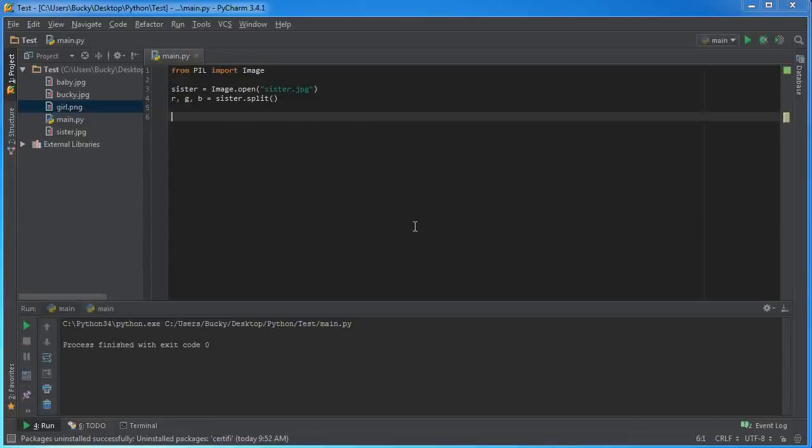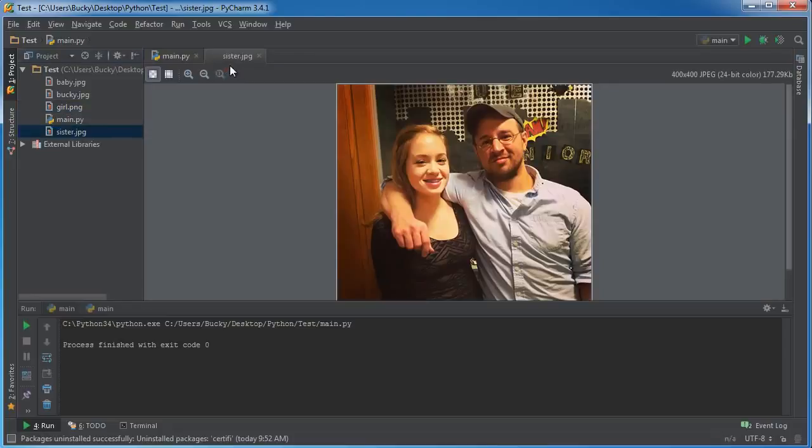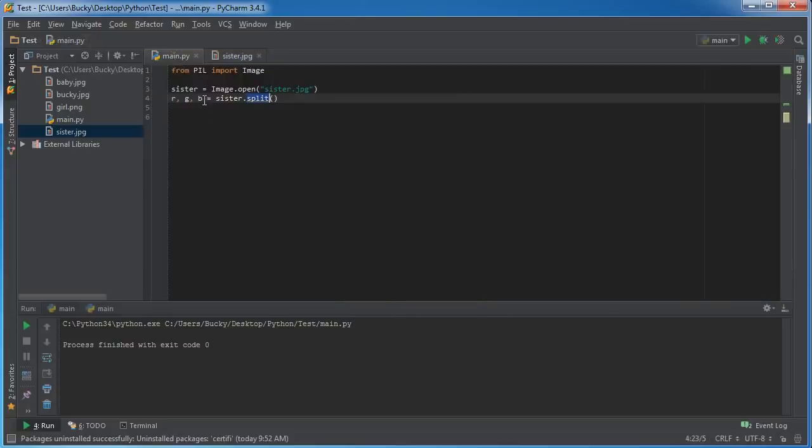Alright guys, so in the last video I showed you this cool function, split, that takes an image like this and breaks it up into three individual channels. So now the next function I want to show you is called merge. It's basically a function that takes three individual channels and combines them back into an image.